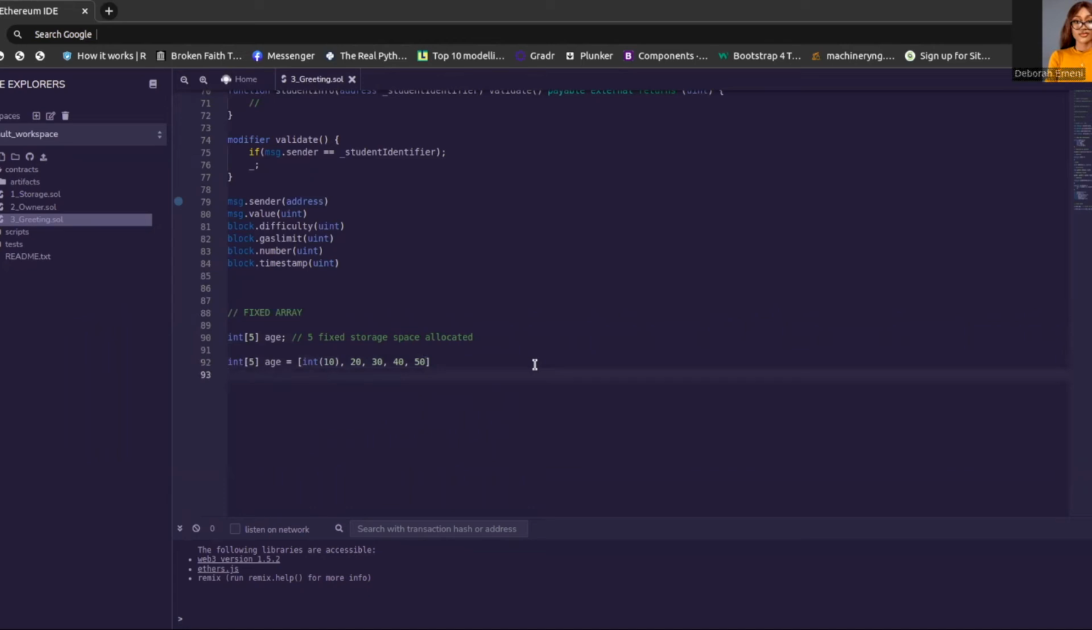You can also declare the array and assign it afterwards. So here we have the array declared, and then we can come and assign it here by just saying age equal to this. Also notice that for every line of code in Solidity, with the exception of enumeration, you have to end it with a semicolon.